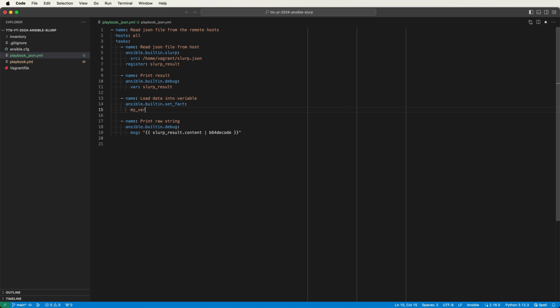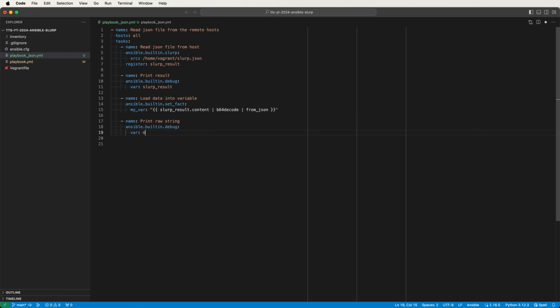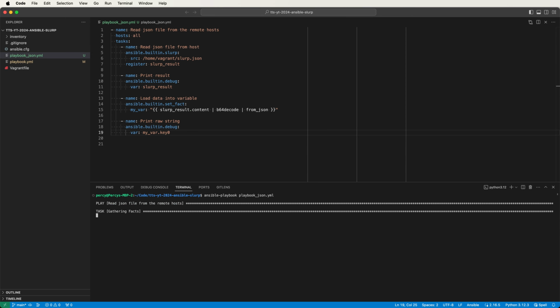I'll call the variable my_var and then cut and paste the value from the print raw string task. At the end of the template string, I'll pipe the value to the from_json filter to ensure it's correctly passed. Now that we've loaded the data into a variable, we can easily access the keys in the JSON object by using dot notation. I'll change the print raw string task to use the var parameter and set the value to my_var.key0. Then I'll rerun the playbook in my terminal.